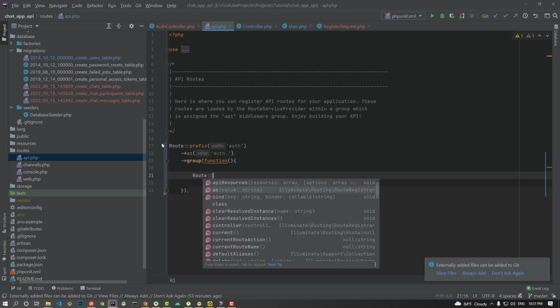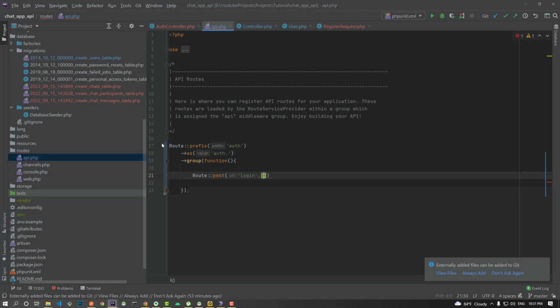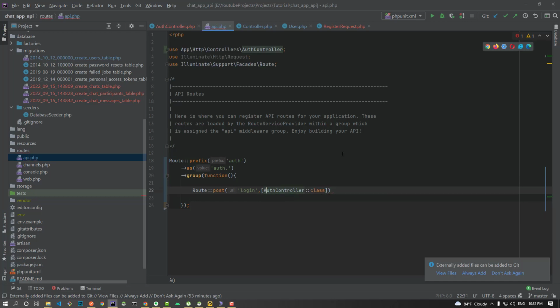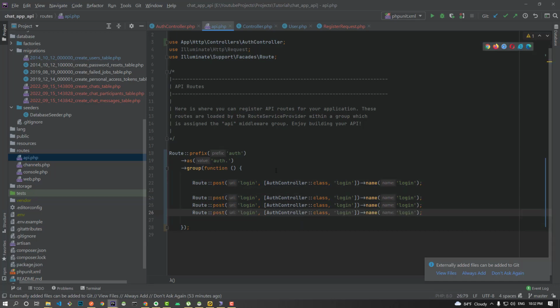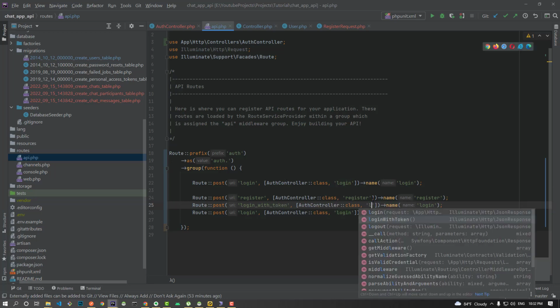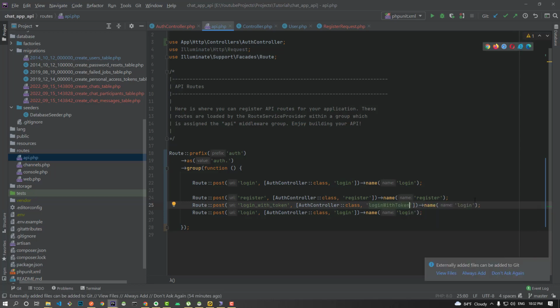Then write our route here. We have the login route, post with login, and then here we use our auth controller class, with the login method. Alright, so let's give it a name too. Say name login. Then let's copy this 3 times more, with register, and another one with login with token. Method is login with token. So let's say login with token. Another one is logout.